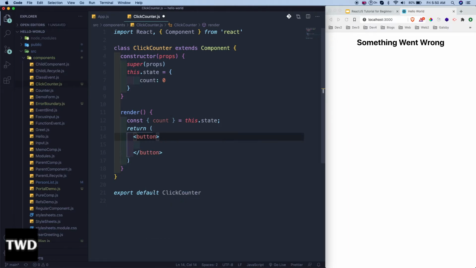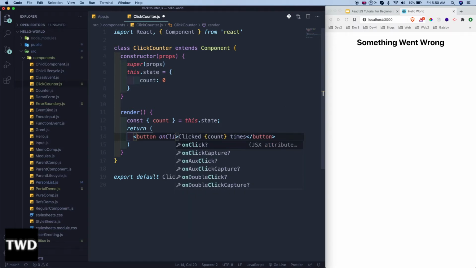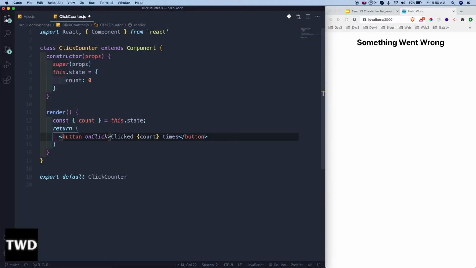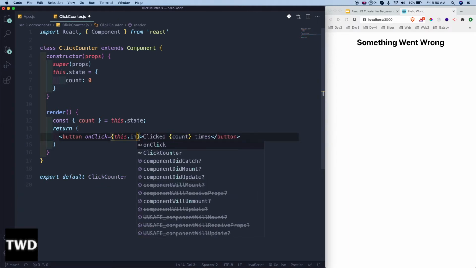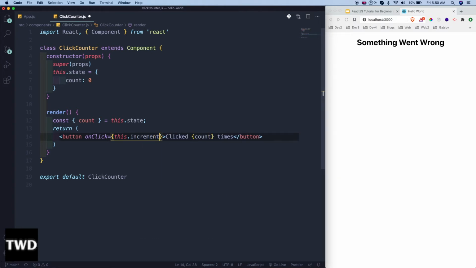a button will be there. Clicked, the state count, click count times, and on click it will increment this count. On click, make some space, on click equal to a function this.incrementCount. So this.incrementCount will be called.